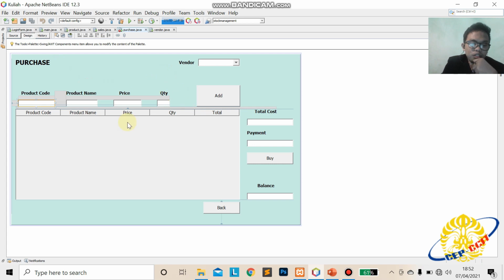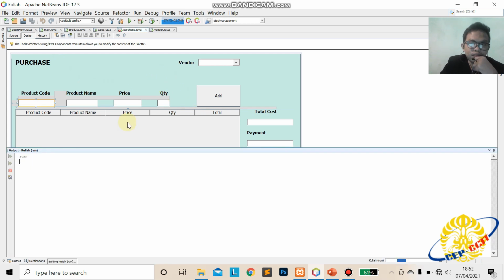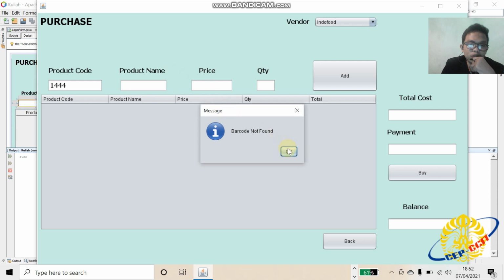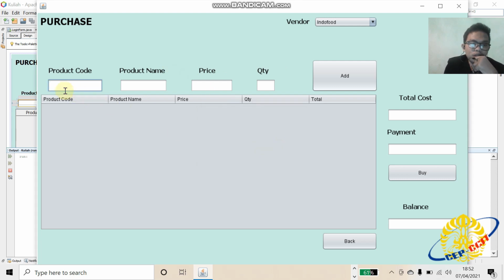So let's start it. Let's go. Then enter, barcode not found, then the barcode found, that's it.